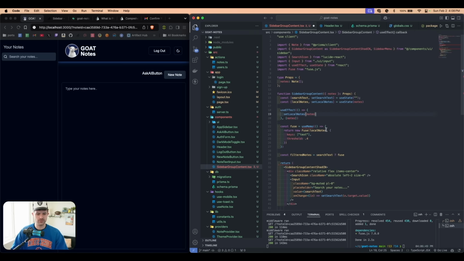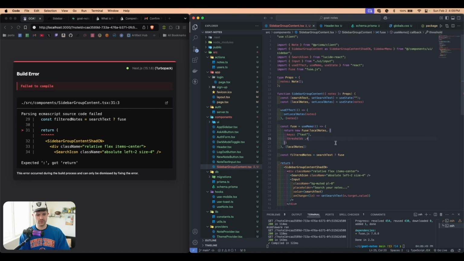So the reason we use memo is because I also need to, right here, have a dependency array, local notes. So the reason we use memo right here is because every single time this component re-renders, it's creating this new thing every single time. And that is unnecessary. So we use the use memo so that this function only gets recreated when the local notes change. So this just makes it a little bit more efficient.